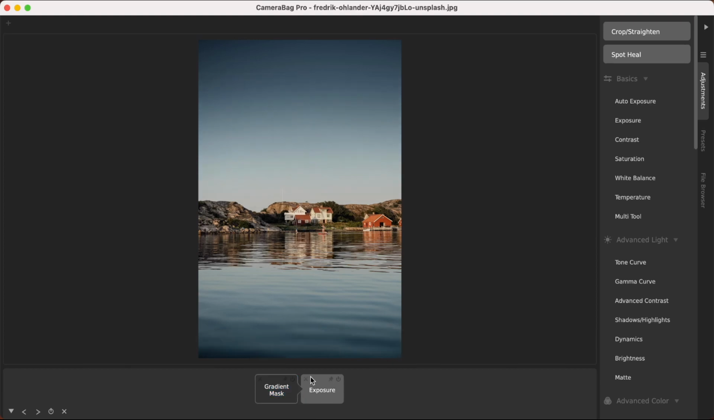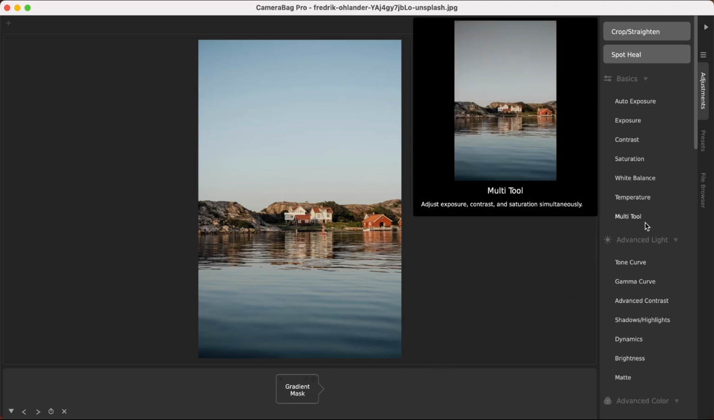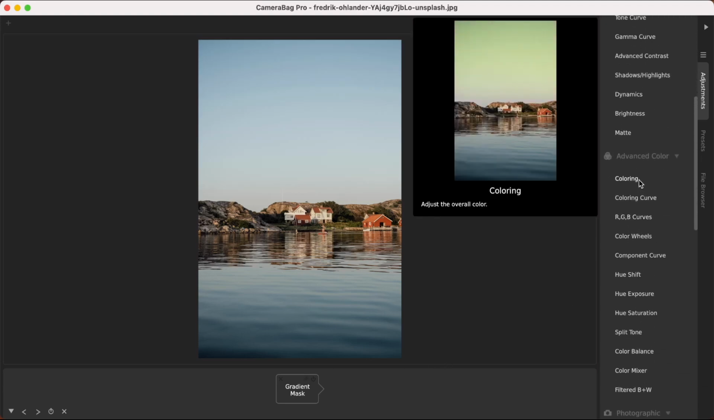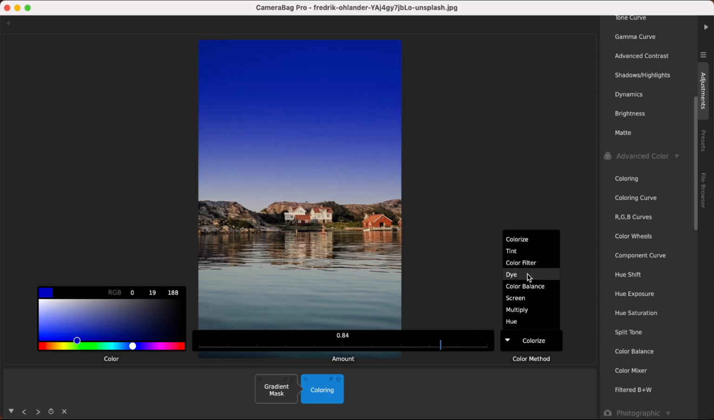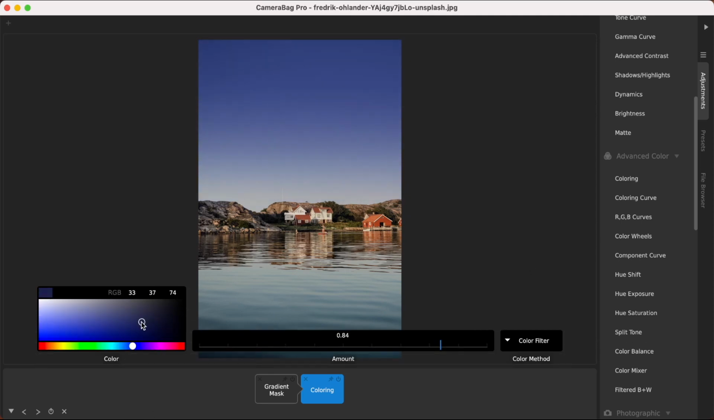One of the other things that you might often do with a gradient mask is something like coloring. So for example, if we wanted to make the sky bluer, we could add in this coloring node adjustment, and you can change the different blend modes. Color filter tends to be a good one for getting a nice sky color, especially if you want to make it darker, but you can see how I can change that sky tone to match the water. Maybe it's a little bit greener like this.